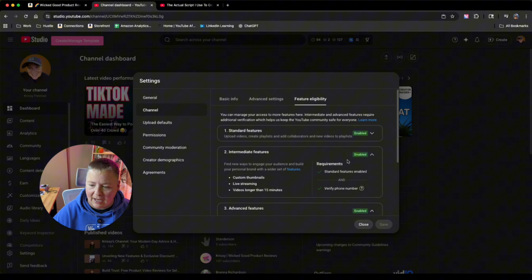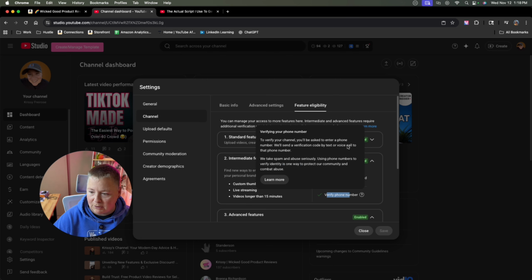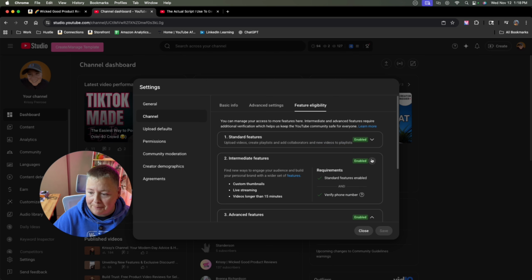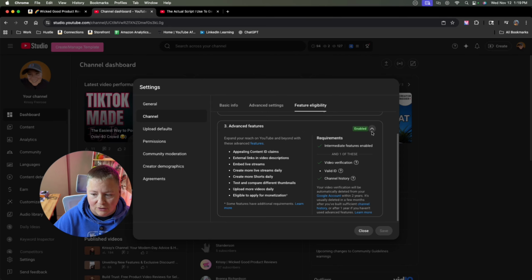Okay, once you're done with that, you can unlock intermediate features. In order to do that, you need standard features and you have to verify your phone number. Also, easy enough, right? Once you've done that, then you can go down here to get advanced features enabled. You've done your intermediate, then you just have to do one of these other things: a video verification, a valid ID, or you have to have a channel history.